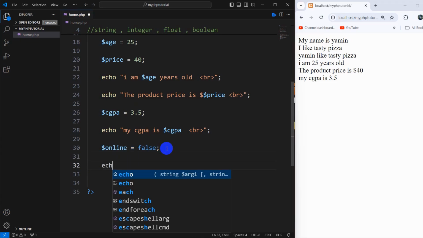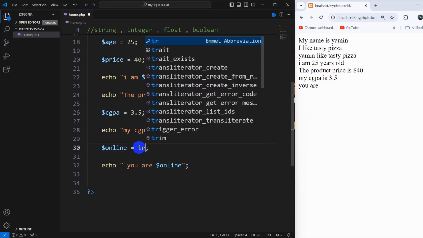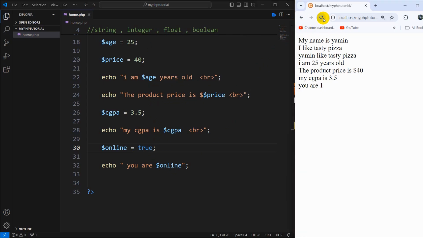Let's say here, you are $online. If you now save and refresh, there you can see it is showing only "you are" and there is no data for online. And if we say true, then save it, then refresh here, there you can see "you are on". So if the value of the Boolean variable is true, then it will give us on, but if it is false, then it will give us nothing.